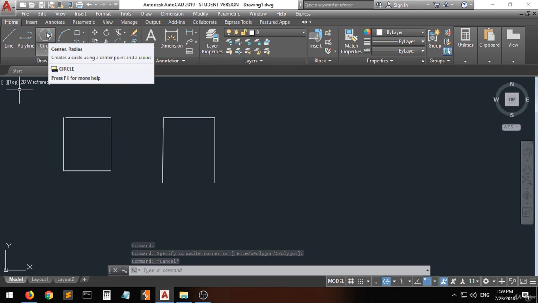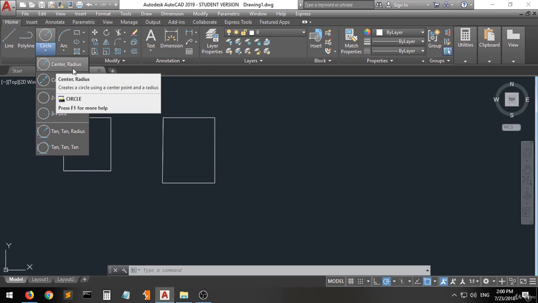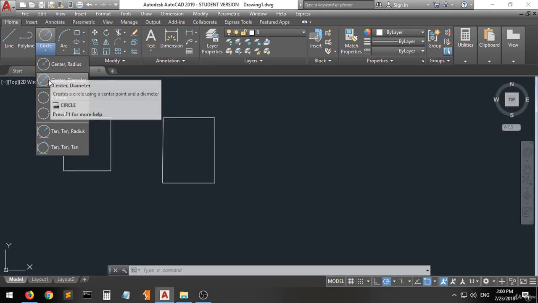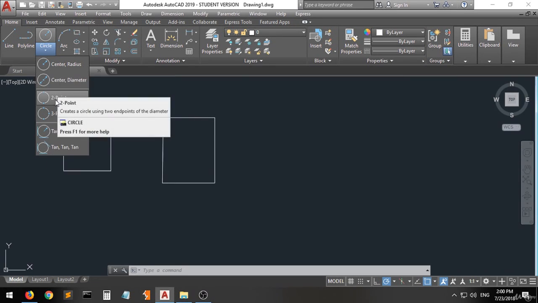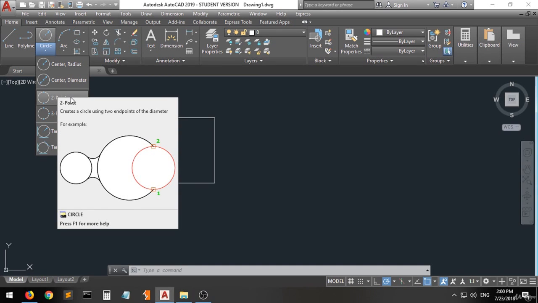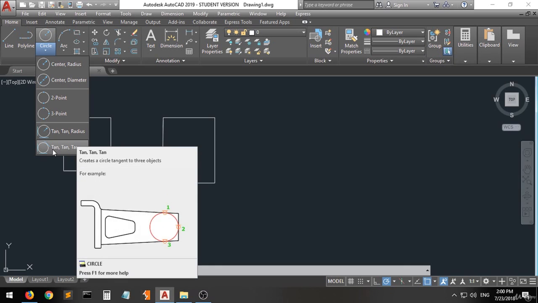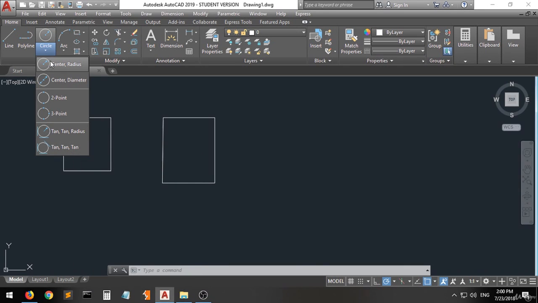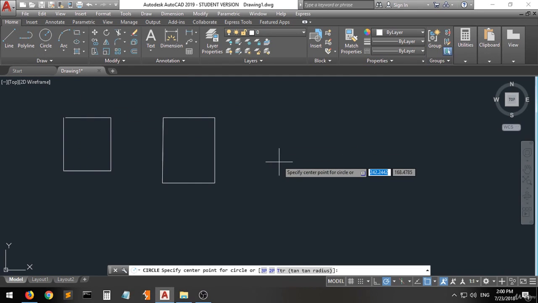When you see the circle, there are some options for drawing it. You can draw the circle by determining the center and the radius, or by determining the center and the diameter. You can just select 2 points and then the circle will be created. You can select 3 points, or tan, tan, radius, or tan, tan, tan. Let's take each of these options and do them. Let's select the center and the radius.